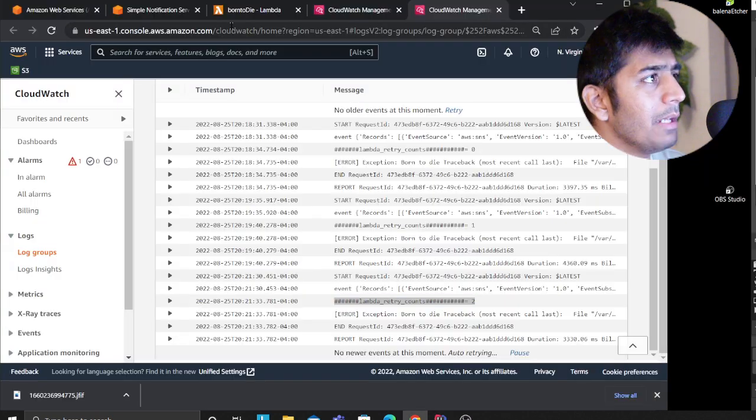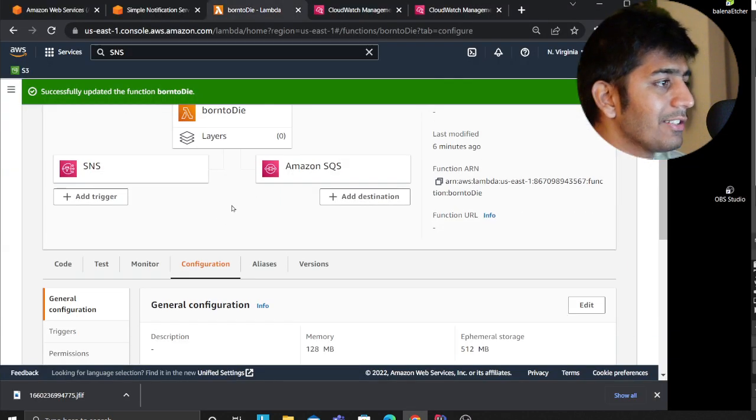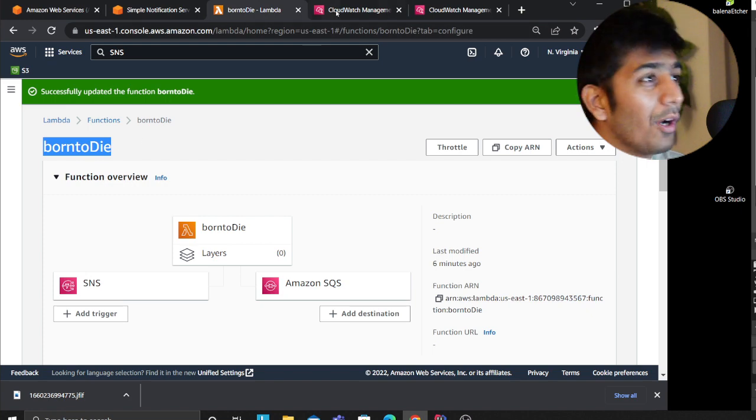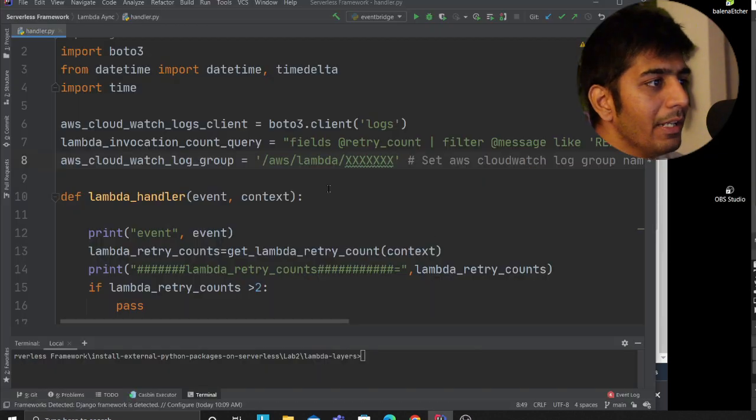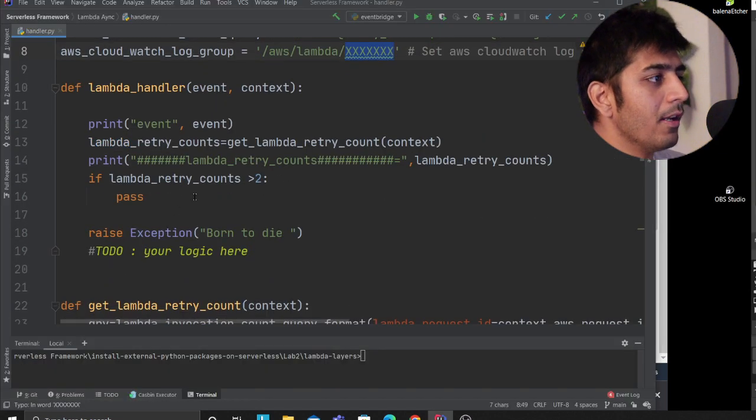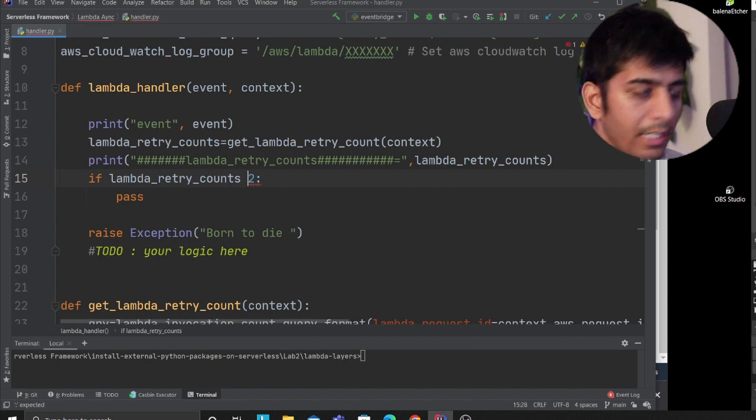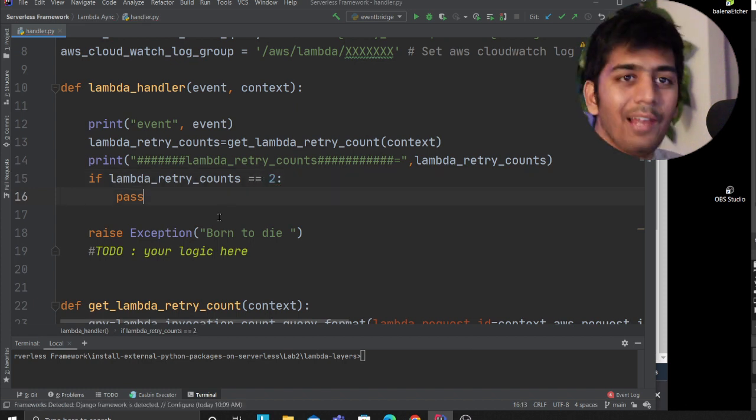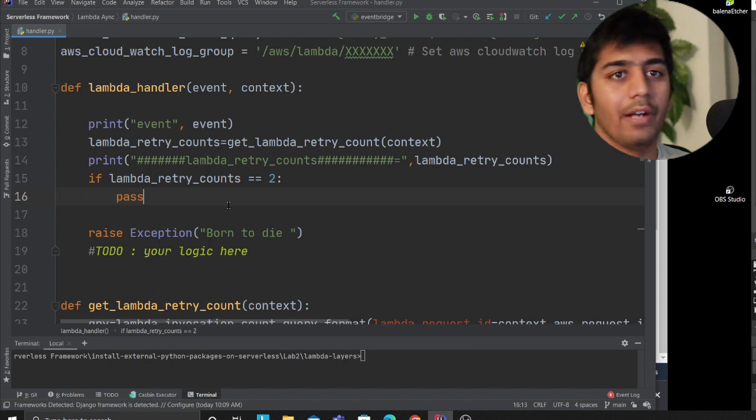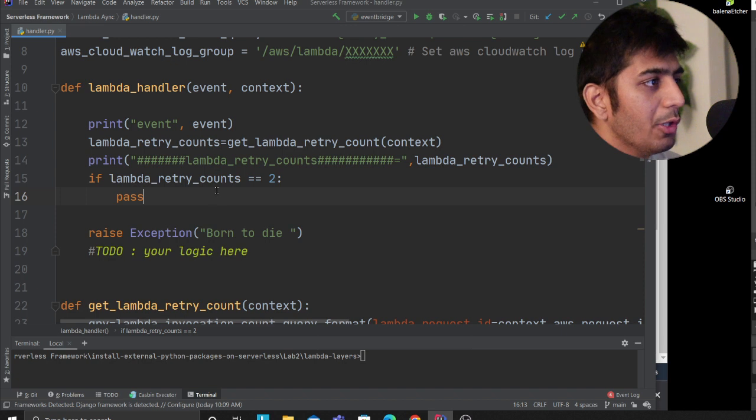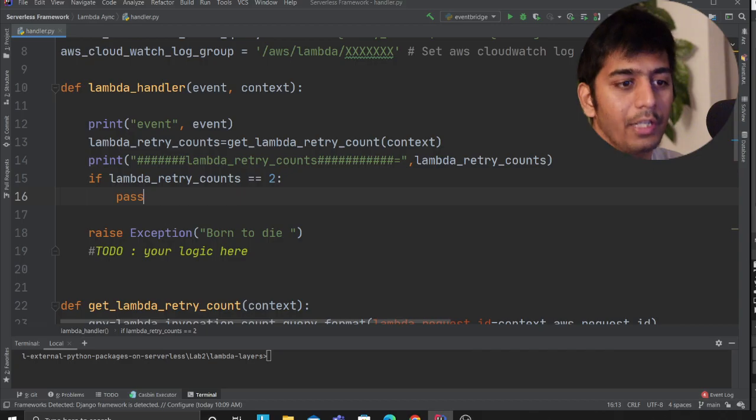In my case, my Lambda function creates a log group called born to die. Whatever log group name you have for your Lambda function, simply insert that over here. Then easily, if it's the second time, you can alert, because it already failed twice, or you can publish certain messages, maybe to Datadog or S3, whatever that is. It's a pretty, pretty nice use case, right? So this is how you would do it. I would leave this code in the description, so if you want to check that out, please go and check that out.